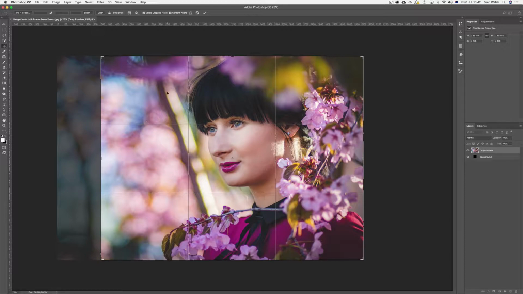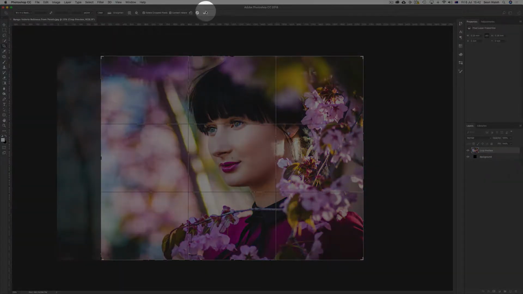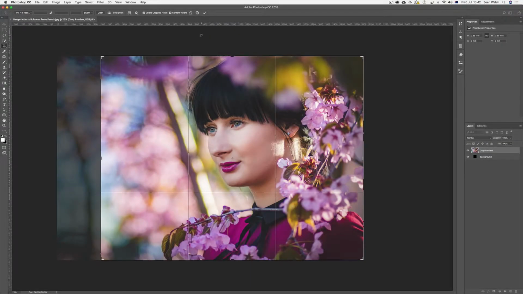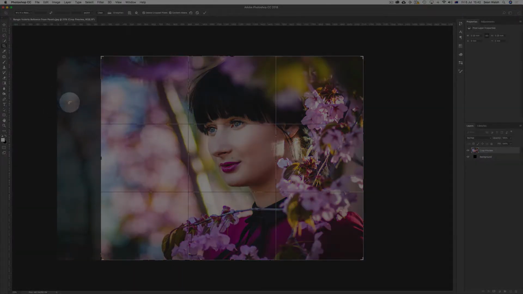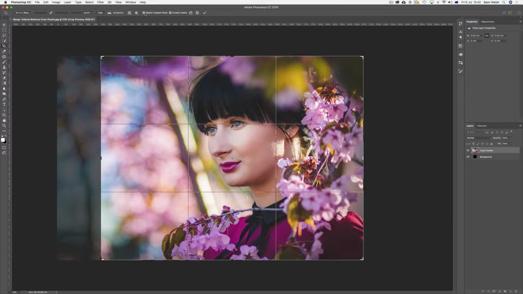Before I actually commit to the crop, I can commit to the crop up here in the control panel, or I can hit enter or return on the keyboard. Before I do that though, I've got the choice to delete these pixels that are currently outside or to keep them. If I delete them, they're obviously permanently removed from the image and it does reduce my file size. But you may want to come back in and bring them back into the document at some point. So if you untick that when you crop, you'll still be able to grab the crop tool and pull this back open to reveal them again.